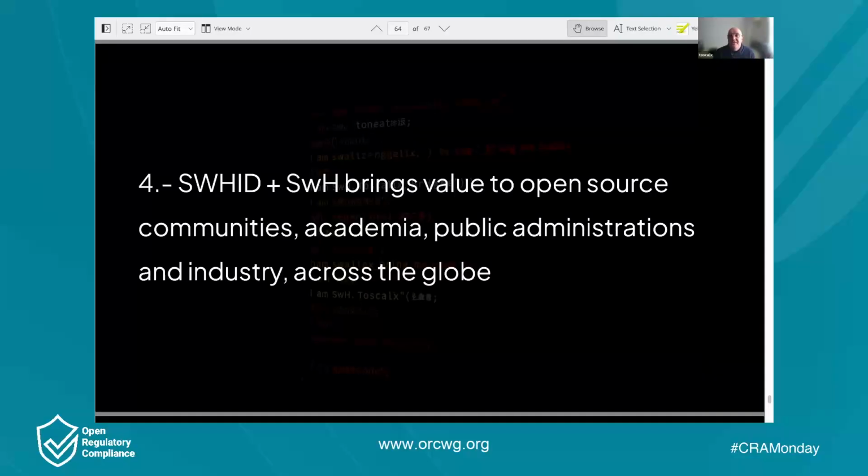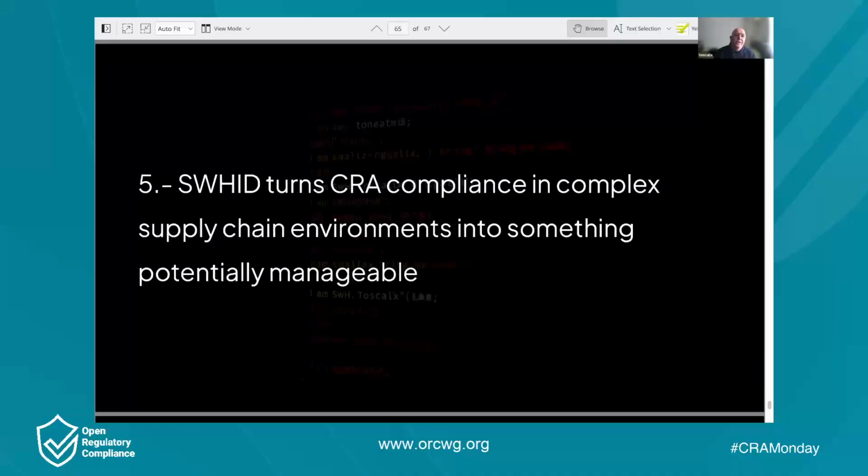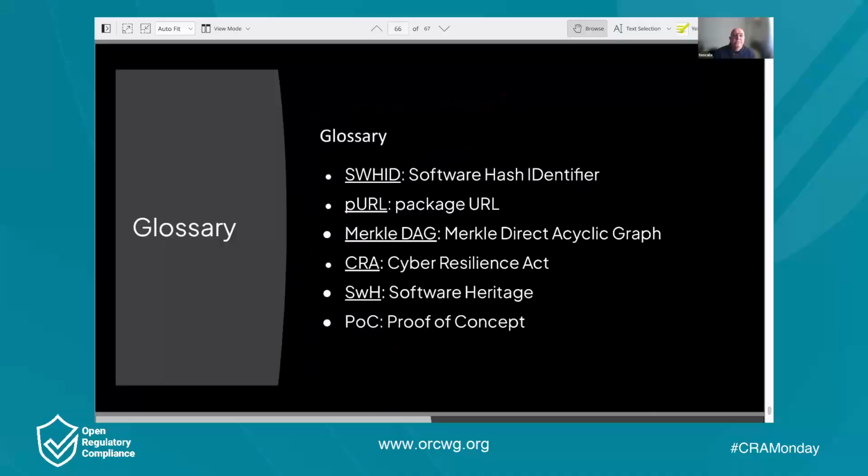The combination with the archive brings value not just for open source people, but also for academia, public administrations and industry too. I described a little bit the Intel case. And in my view, when we think about complex supply chains in the CRA context, it's going to take a while for us to be able to manage those environments, right? In the CRA context, in my view, using software hash IDs takes us a little bit closer to that goal. And that's about it.